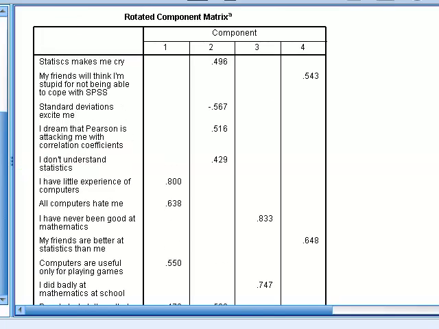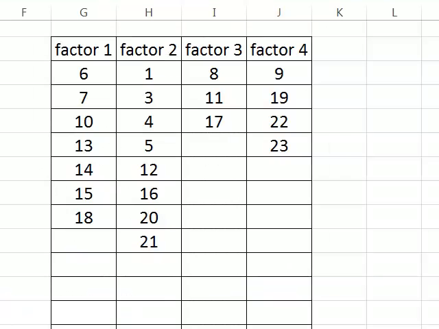Okay, now we have to figure out which questions load up under which of the new components in order to run a reliability on each of the new factors. So hold on one second. I simply wrote down which of the questions load up under which of the factors, okay? So factor 1 has all these questions, factor 2 has all these questions, etc., etc. So now we're going to run a reliability test on each of the factors.